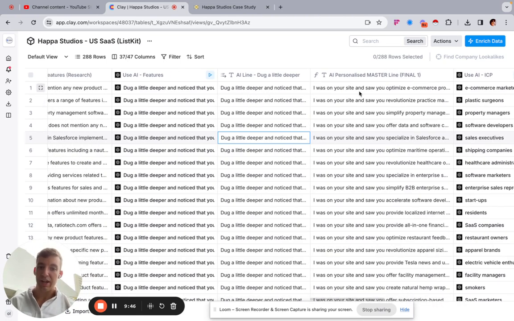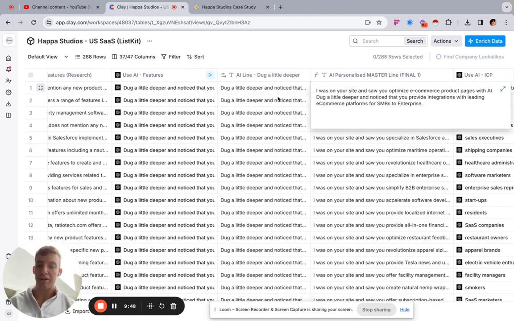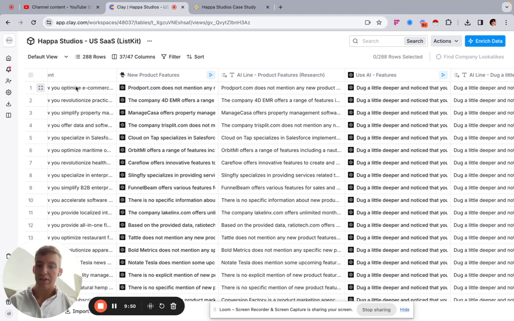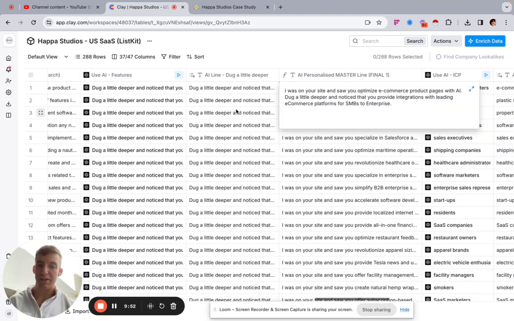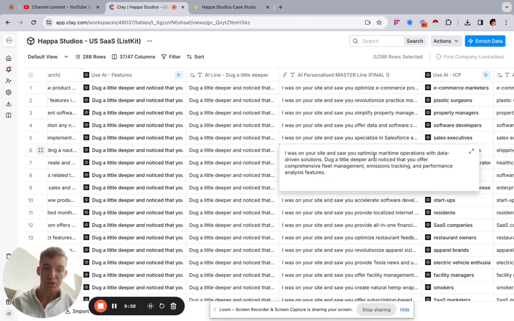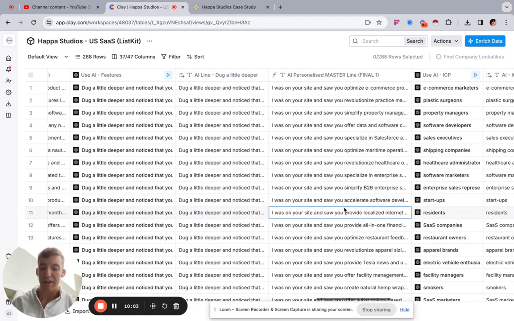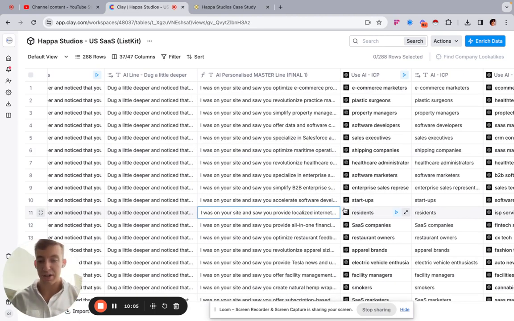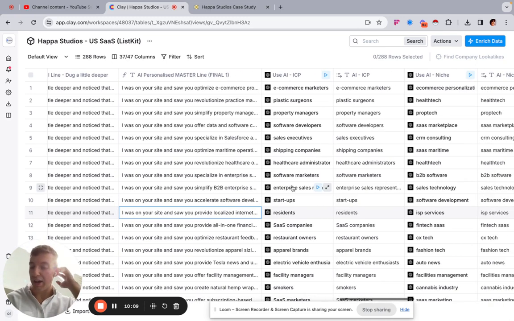And then what we did in here, so this was a formula column. We actually combined the line over here, the mission statement, with the "dug a little deeper." So you can see here, "dug a little deeper, noticed that you provide integrations with XYZ," right? And you can see here, "I was on your site and saw that you do this, dug a little deeper and saw this," right? Now the structure for this, I have to give credit to Eric Nowosnowski or whatever his name is. That was where I kind of got the idea for this campaign from. So thank you for that.